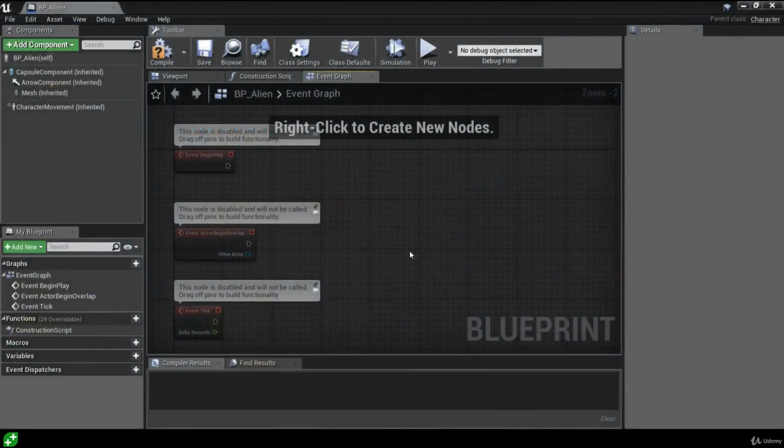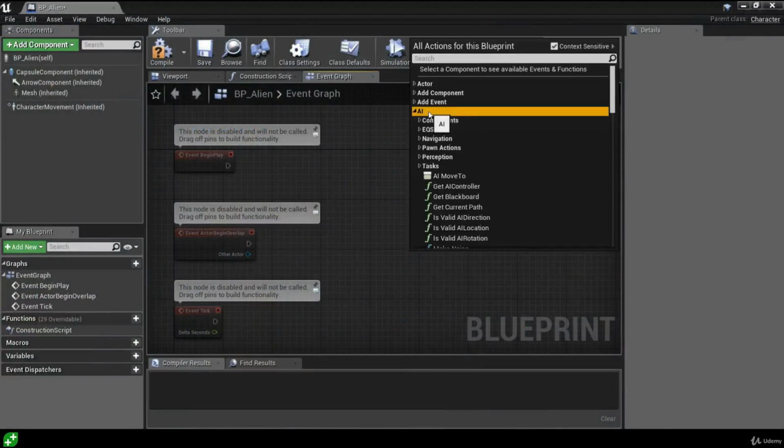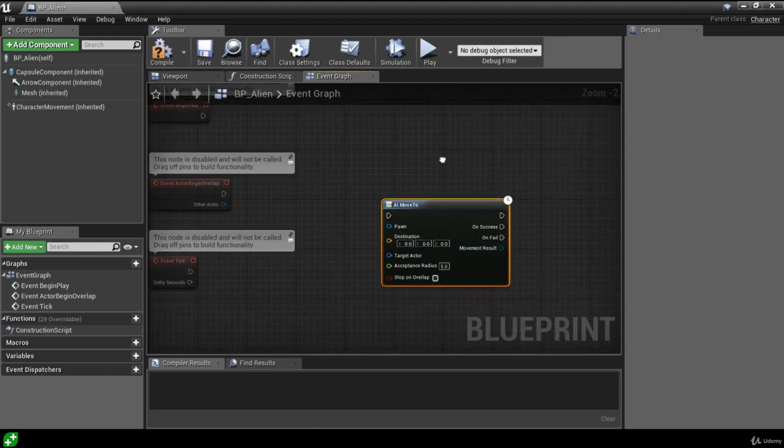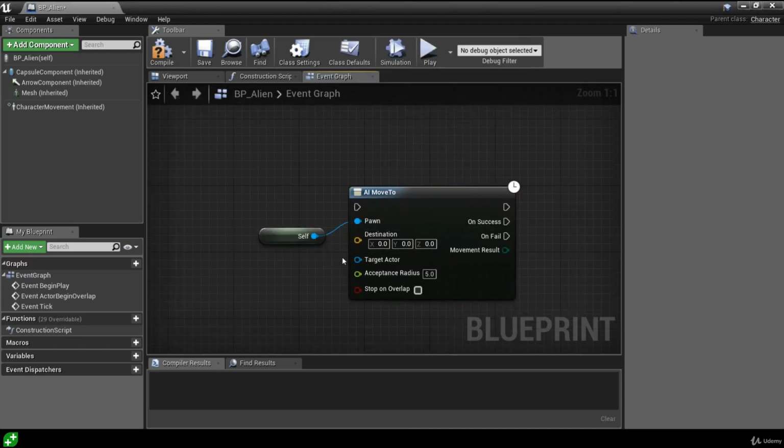Inside the blueprints for our alien, we're going to right click and come to the AI category. Inside here, we can call the AI Move To node. And it says here, it's a simple order for pawns with AI controllers to move to a specific location. So we're going to use this node. We provide the pawn that's going to move, which is just going to be self. It's going to be this alien. And we can either provide a destination or a target actor that it moves to. We don't have to provide both. We can ignore destination if we have an actor that we want it to move to.